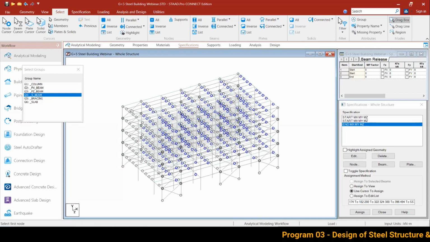Like between our column and our primary beam, we are not giving any release, we are giving it as a rigid connection. So my frame will be a proper frame which will also transfer my moment.